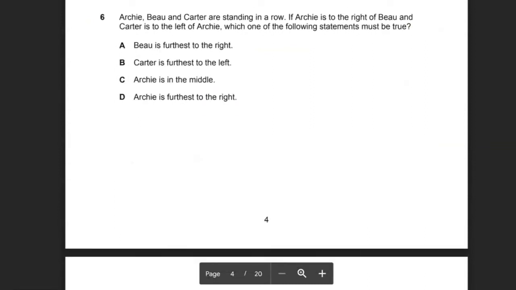All right, so for question 6, we have Archie, Bo, and Carter standing in a row. If Archie is to the right of Bo and Carter is to the left of Archie, which one of the following statements must be true? So again, this is a type of problem-solving question. Again, it's a finding procedure one because they will give you various information in words, and you have to come up with a way that solves the question the fastest, right?